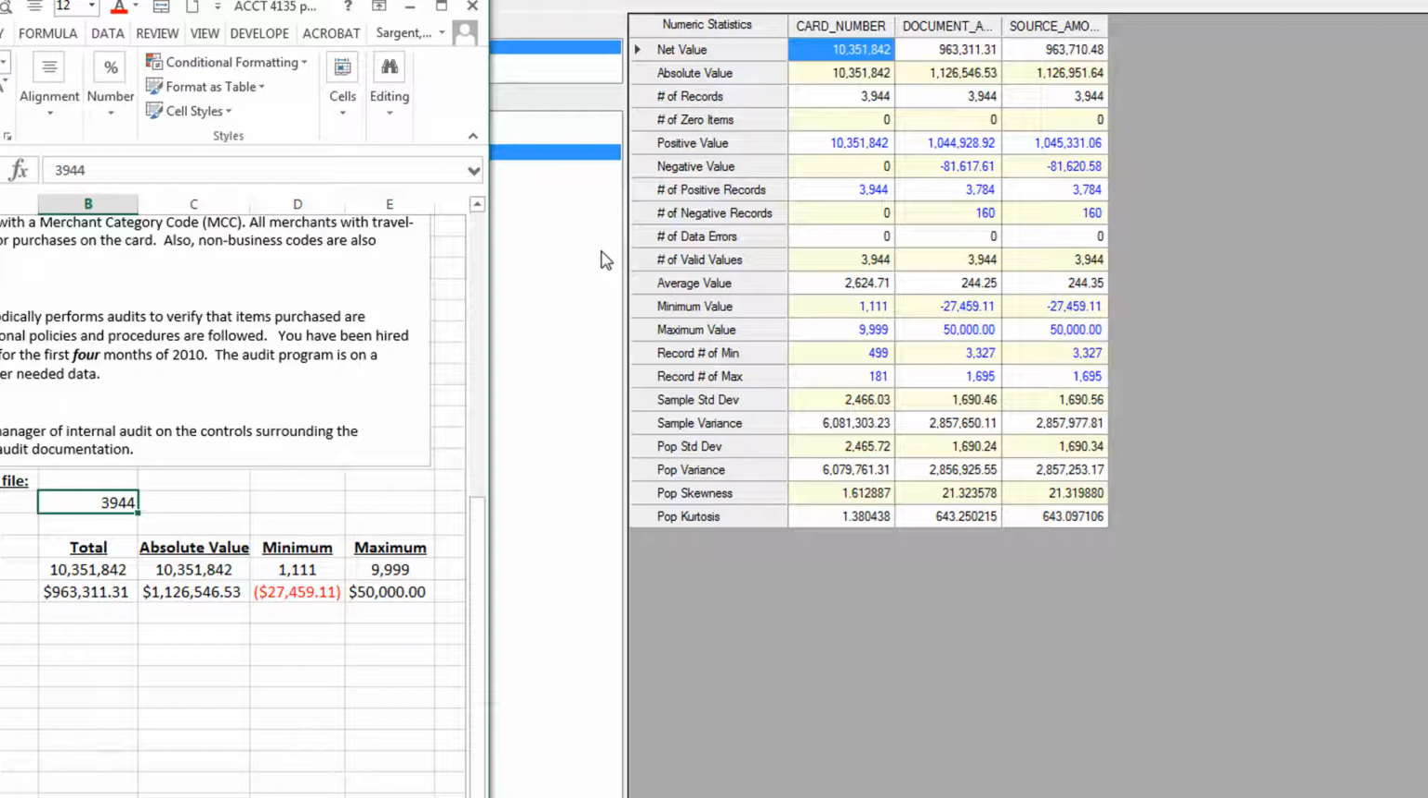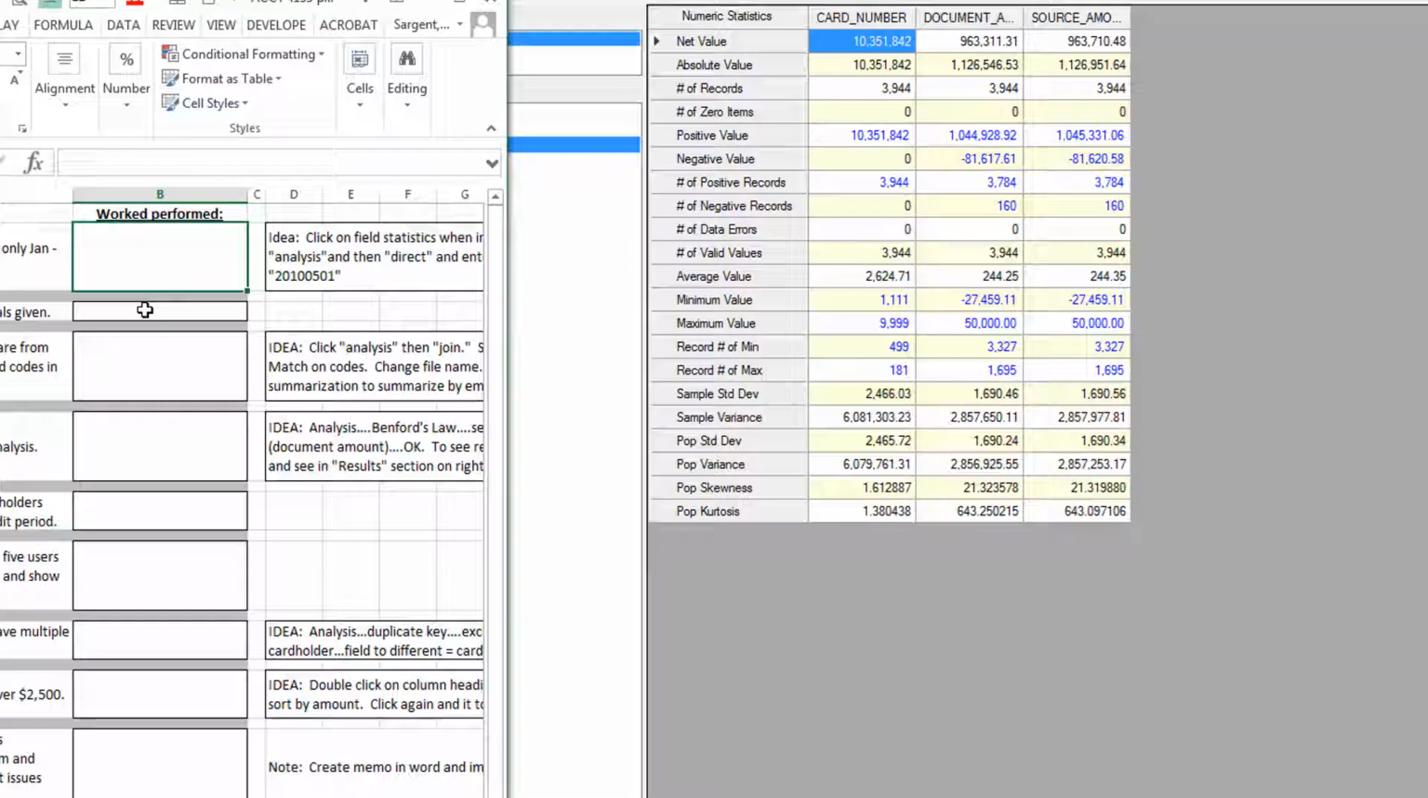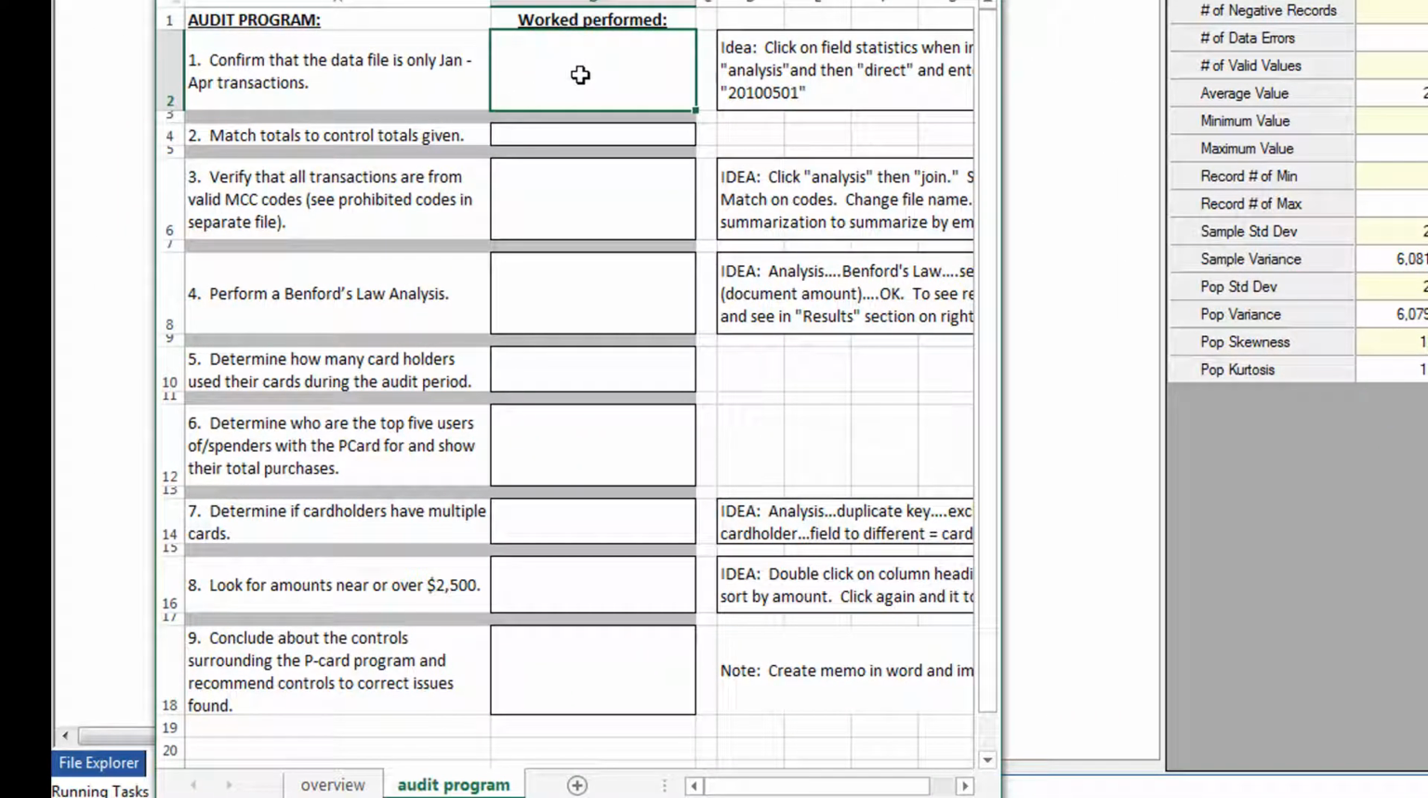Now we can go back to that first audit step and say that we verified it. So: May activity removed, January through April transactions confirmed, and then your initials. And then we did this. Of course, you're putting your initials, not mine.